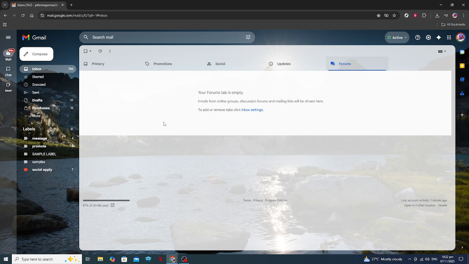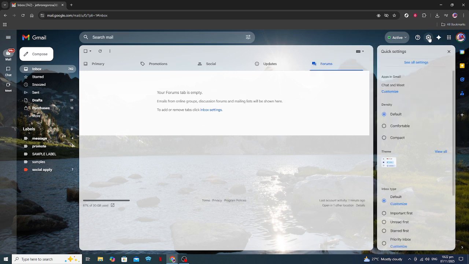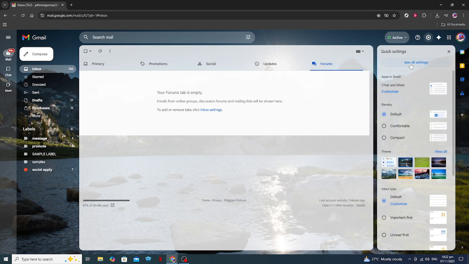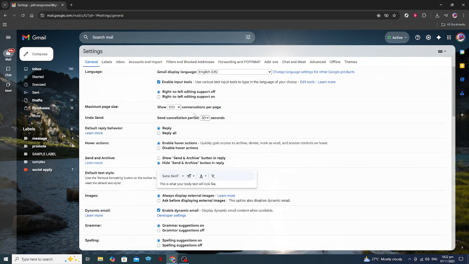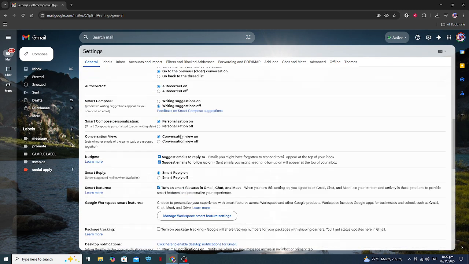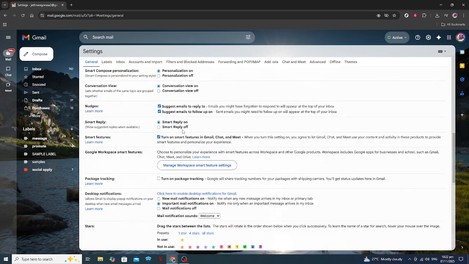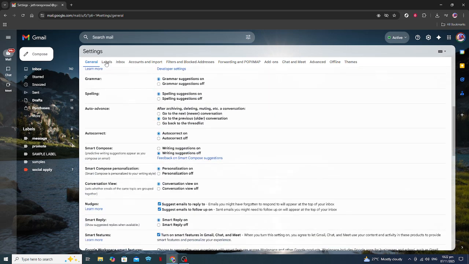First, open your web browser and navigate to Gmail. Once logged in, look to the top right corner of the screen and click on the gear icon. This will open your settings menu. From there, click on See All Settings at the top of the menu. This will take you to the complete settings interface where you can access all customizable features of Gmail.